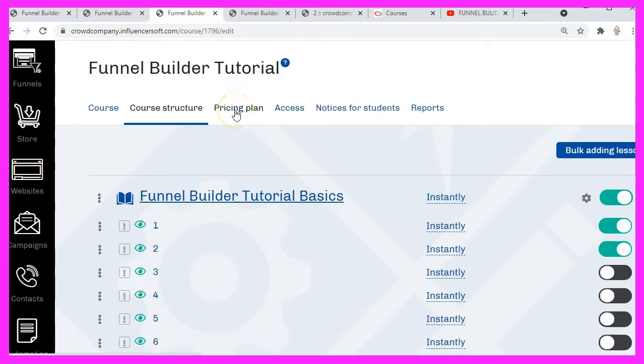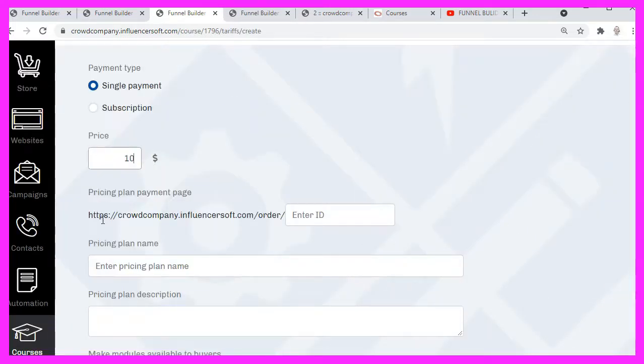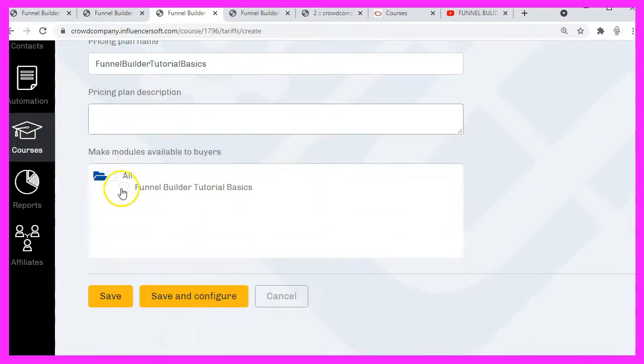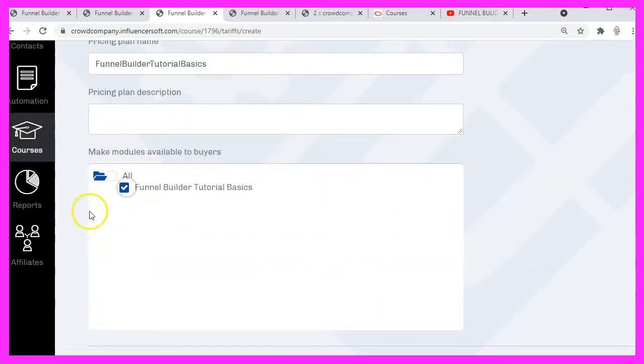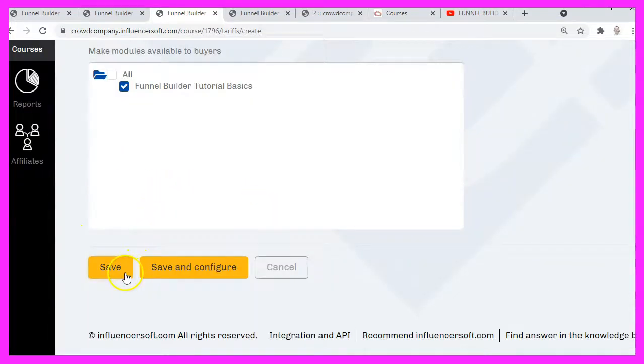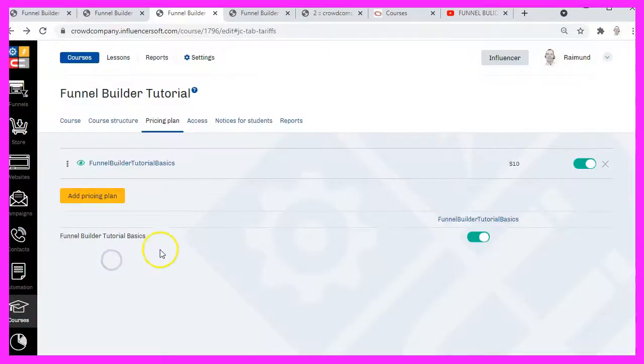Let's go to the pricing plan. The price will be $10. The page name will be Funnel Builder Tutorial Basics. Let's copy and paste that and make it available for all buyers. That's it. Please click on Save. So far so good. Now let's go back to the courses page.